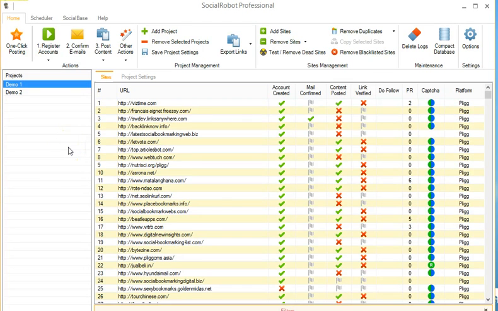If you want to do these steps manually, we have that here for you as well. So you can do it one by one. You can register the accounts. Then once that's done, you confirm the emails. Then once that's done, you post the content. So there's two ways to do it. You can do it 100% automatically, or you can do it semi-manually, where you just have to click the buttons each time the process is done.